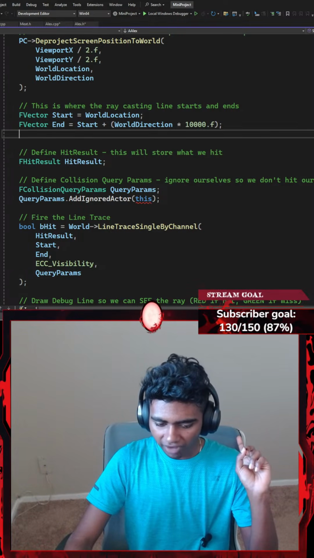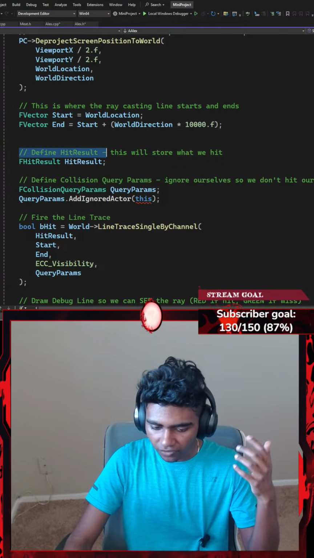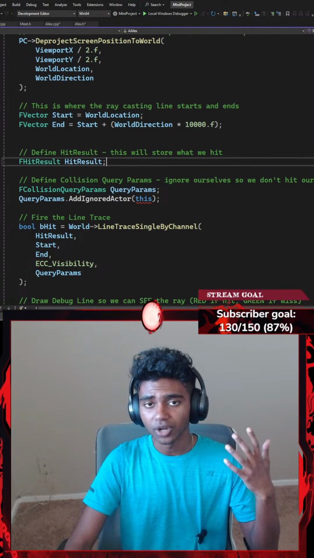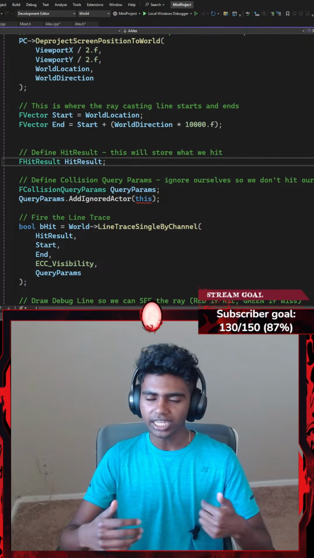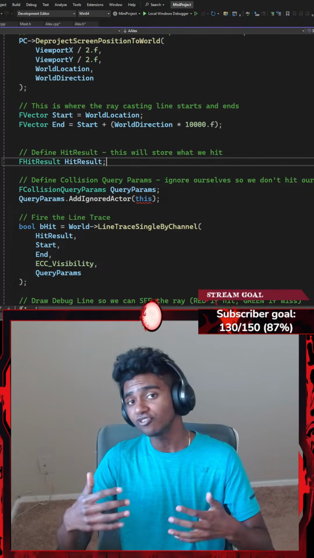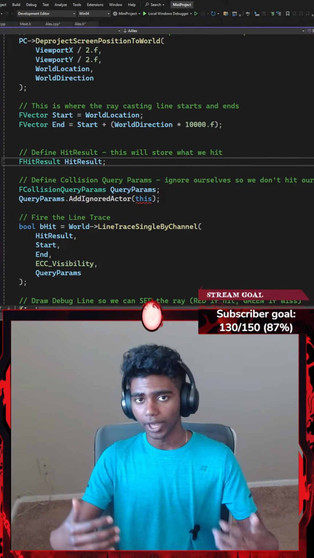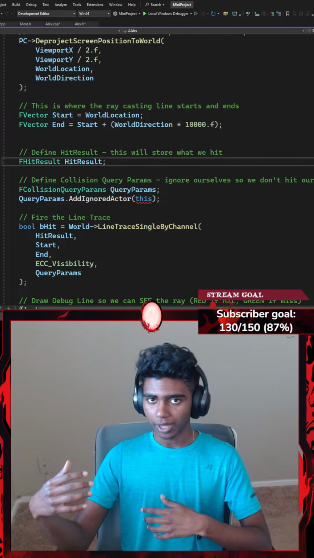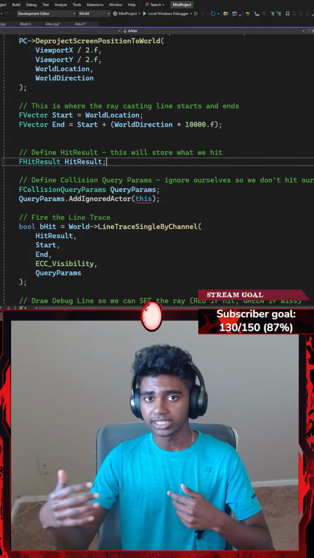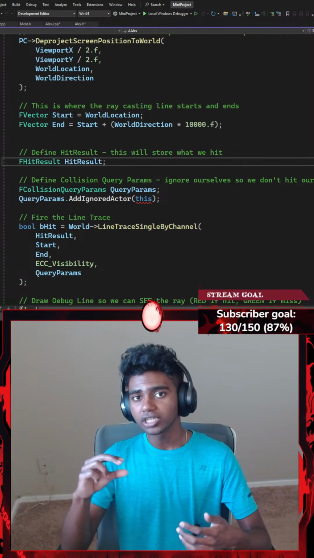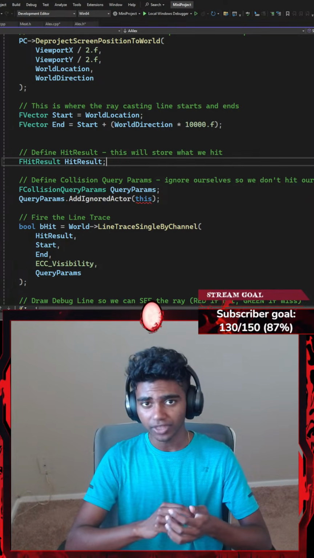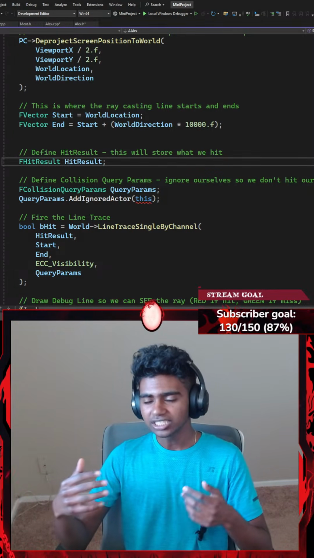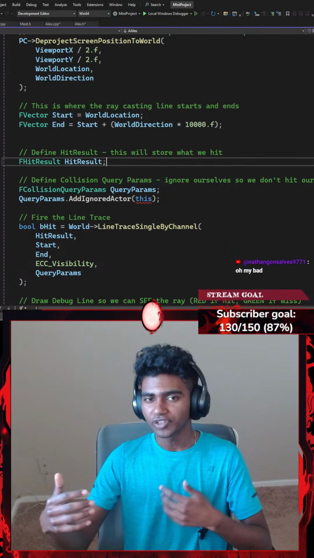Let's go all the way down here. I have a comment that says something like define hit result. This will store what we hit. I asked Claude what the hit result meant yesterday. Hit result is a local variable represented by the FHitResult structure. Whenever the object I'm using, for example my bullets, collides with something that has collision, that is going to be stored inside of my FHitResult structure.